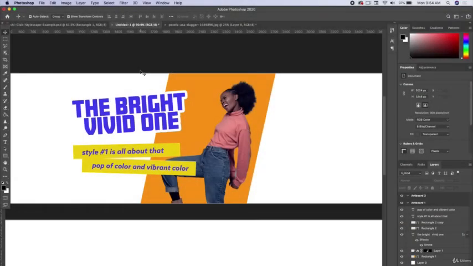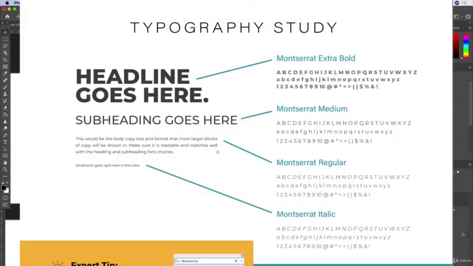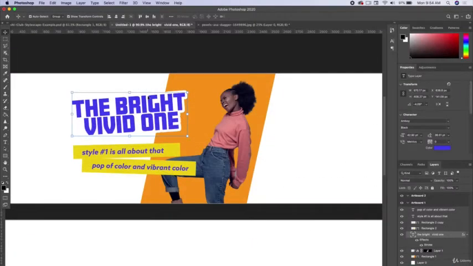A lot of people show their font choice and the entire alphabet and how each letter is shown. That is okay when you're doing branding guidelines and some more final stuff. But for this, we're just going to keep it nice, simple typography, maybe a little headline. In this case, I'm talking about the style, the bright, vivid one.